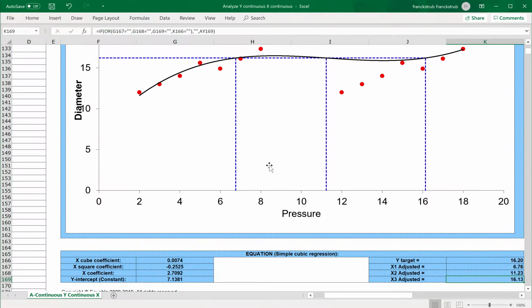So you see you have options, and this is what we call adjusting your X factor for targeting a Y value.